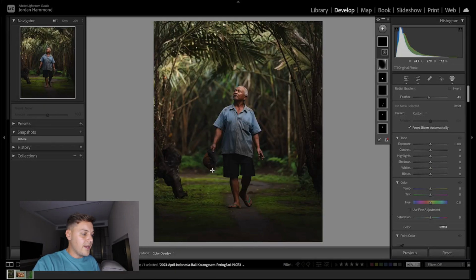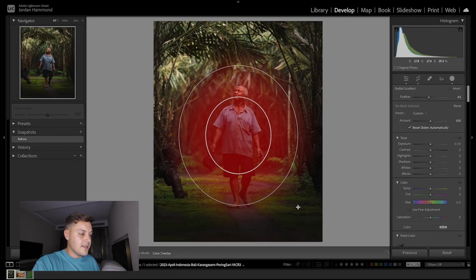And another one I'd like to add, and this is just another way in which we're able to highlight our subject by creating some kind of a hazy background behind him, is if I press plus, radial gradient, and I drag it over our subject like so.